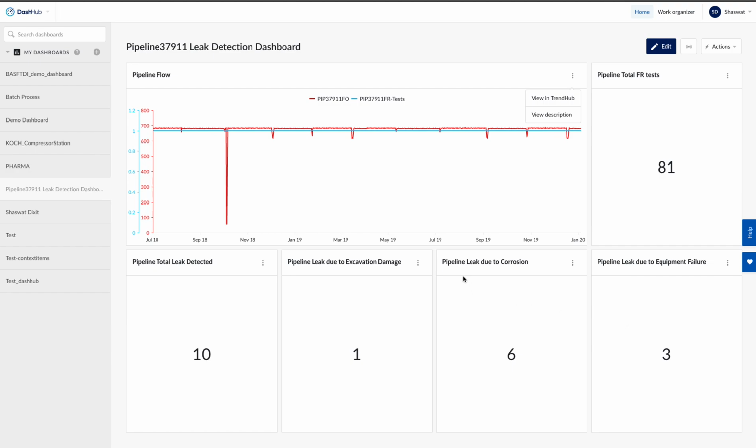Here in the dashboard, we see 1.5 years of data, and in 1.5 years we performed a total of 81 frequency response tests. Out of these 81, 10 were positive, meaning a leak was detected in these 10 tests. Out of 10, one was caused by excavation damage, due to maybe some civil construction activity. 6 were caused by corrosion, and 3 were caused by equipment failure.